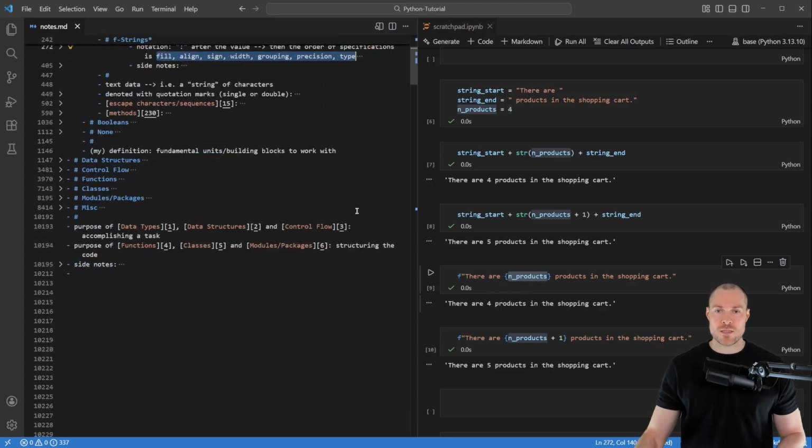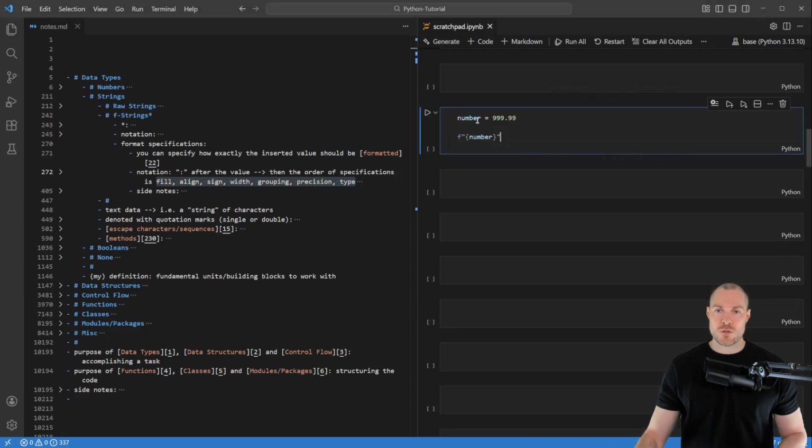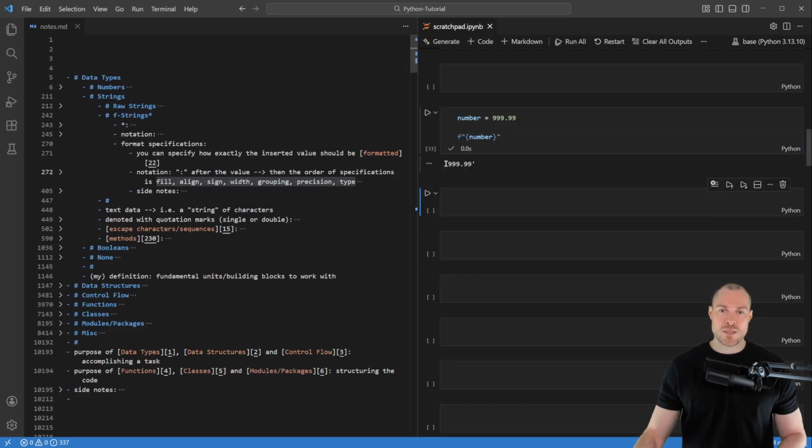So now let's look at an example of that. So therefore I've prepared here this code snippet. So here we have a variable called number, which is 999.99. And then here we have an f-string where we put this number into a placeholder. So now if I run this, then we simply get our 999.99.